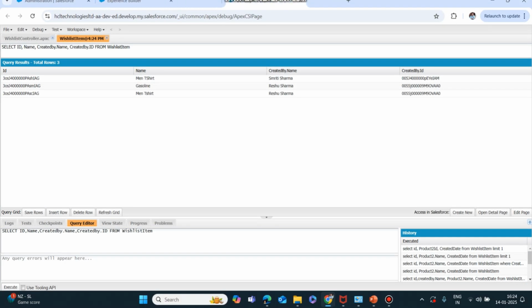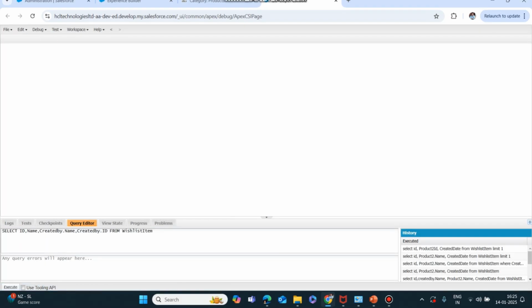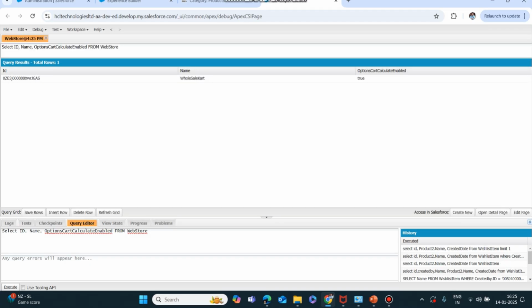Use this query in the developer console. Select ID, name, options, cart, calculate enabled from web store. Click on execute. See, currently here it is true. If it is true, then you will be able to see the tax calculation. So you have to make it false. Make this field false and save.